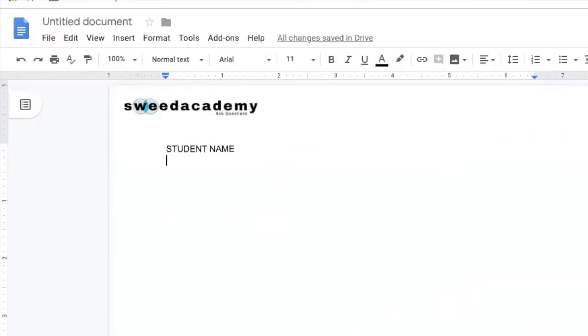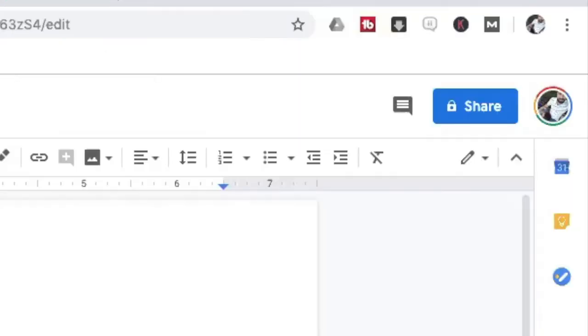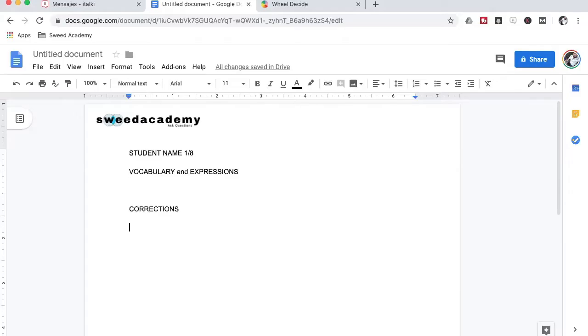I put the student name, and if they've paid, for example, for 8 lessons, I'd put 1 out of 8. I usually have a vocabulary and expression section, and then maybe corrections. And just throughout our conversation, I make notes here. I can assign homework, and the students actually can write here too. I share the link with the students, and I'm sure you do too.